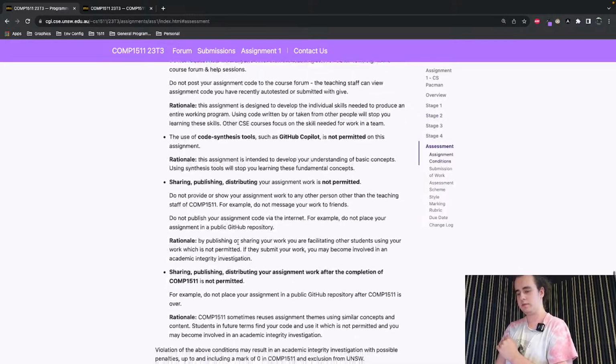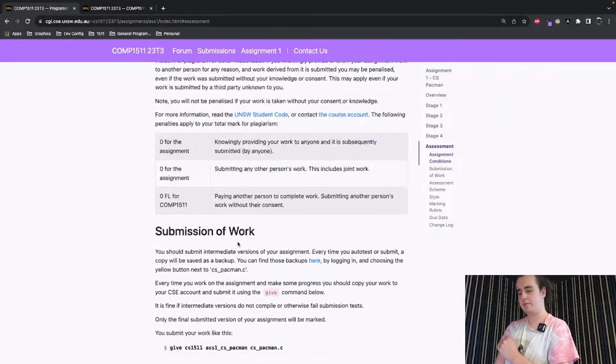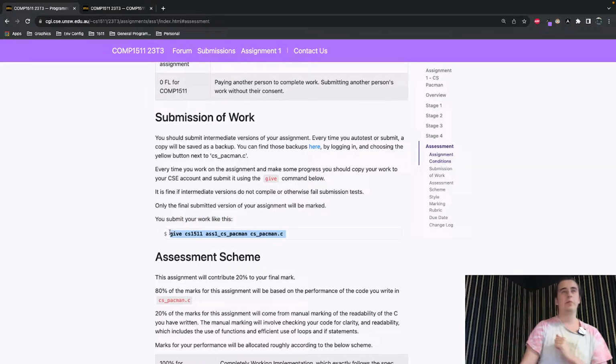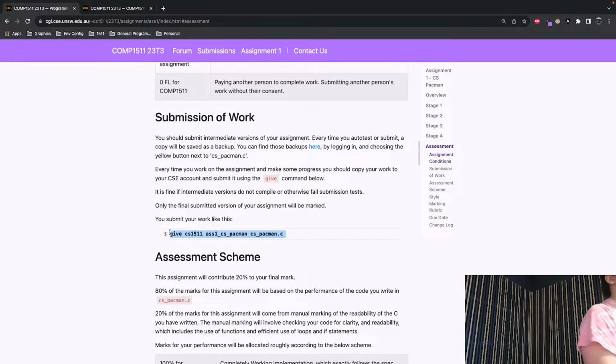Otherwise, moving on from that, fun plagiarism stuff. Make sure to submit your work. As Liz was saying before, just submit it all the time. As soon as you finish a new substage, just submit your work. We store a history of this so you can go back to other versions of your program. Run this command, you should be all good.